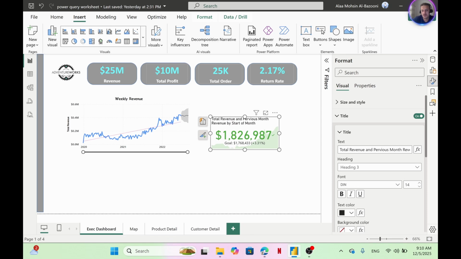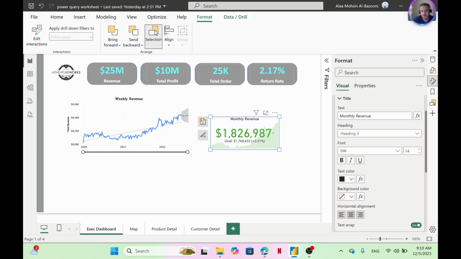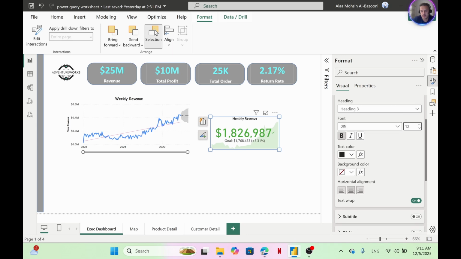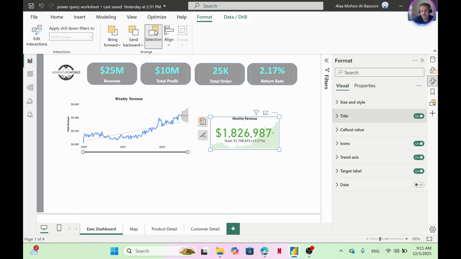Double click on here, and you have the format. It's going to change the name. This is monthly revenue. Monthly revenue. You can change the alignment, make it bold. It's 14, make it 12. So this is for the title.